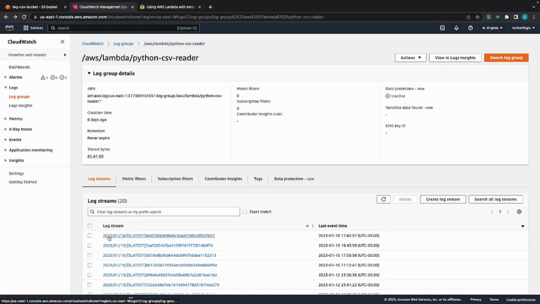CloudWatch handles all the logs for our reader, our Lambda function, and I'm able to even see previous logs for other things. As you can see, I did some testing back on January 15th, but the most recent event was January 18th, which is today, and that is because it triggered based on the upload that I just did.